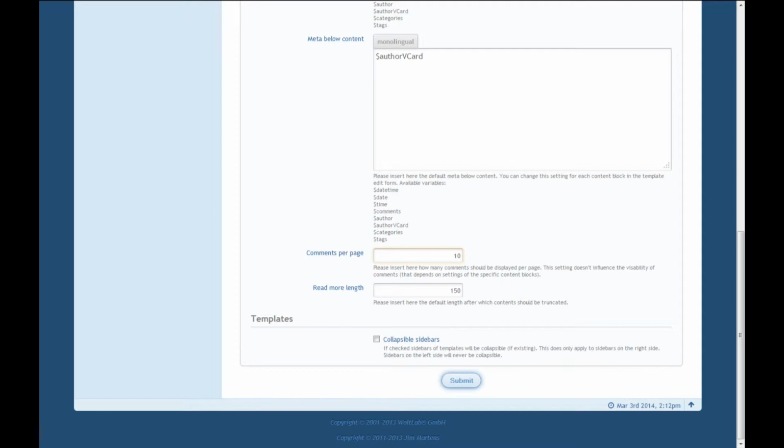To note is that the setting doesn't influence the visibility of the comments. So if the comments are shown, then this option determines how many of them are shown per page. But if the comments are not shown in the first place, this option is not important at all.